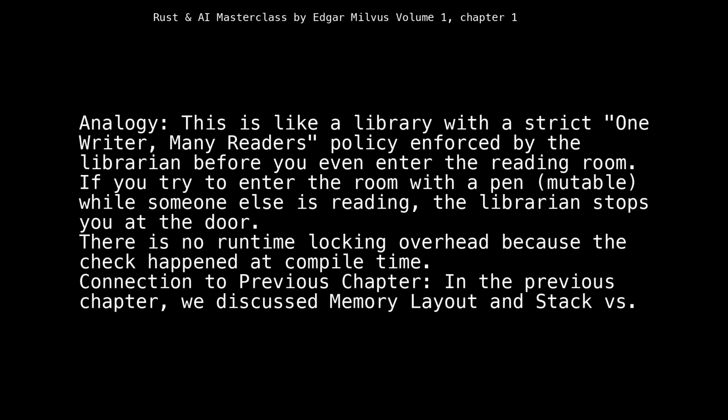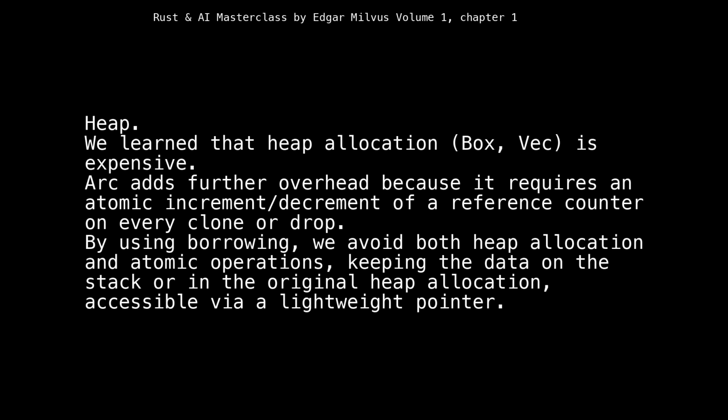Connection to previous chapter: in the previous chapter, we discussed memory layout and stack versus heap. We learned that heap allocation, Box, Vec, is expensive. Arc adds further overhead because it requires an atomic increment/decrement of a reference counter on every clone or drop. By using borrowing, we avoid both heap allocation and atomic operations, keeping the data on the stack or in the original heap allocation, accessible via a lightweight pointer.